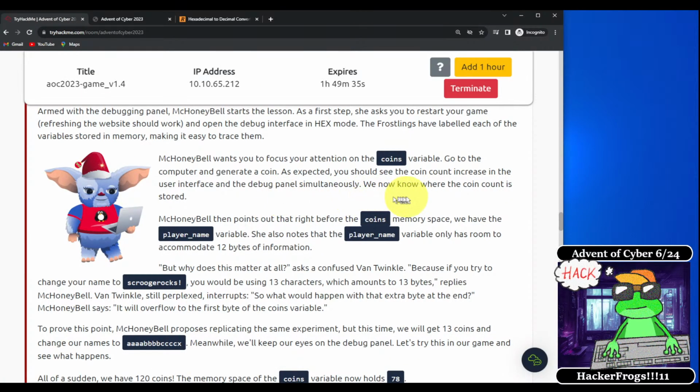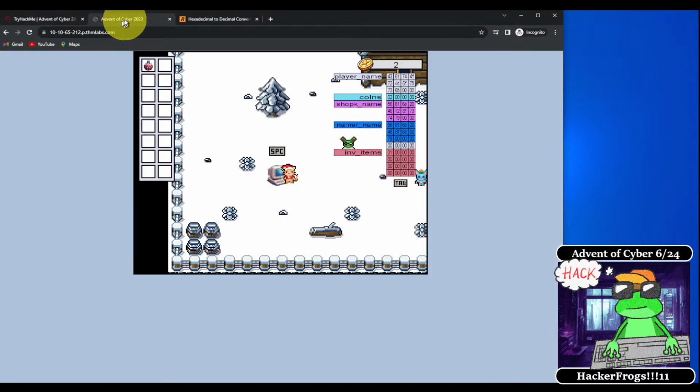As expected, you should see the coin count increase in the user interface and the debug panel simultaneously. We now know where the coin count is being stored. McKenniebell then points out that right before the coins memory space, we have the player name variable. So if we look here, we see right before the coins counter, we have the player name variable up here.